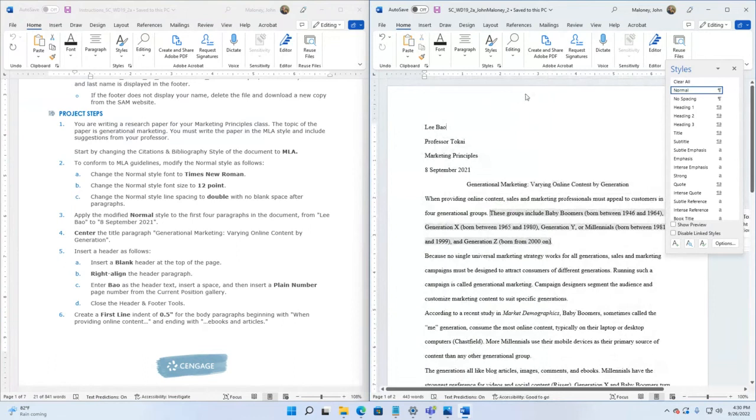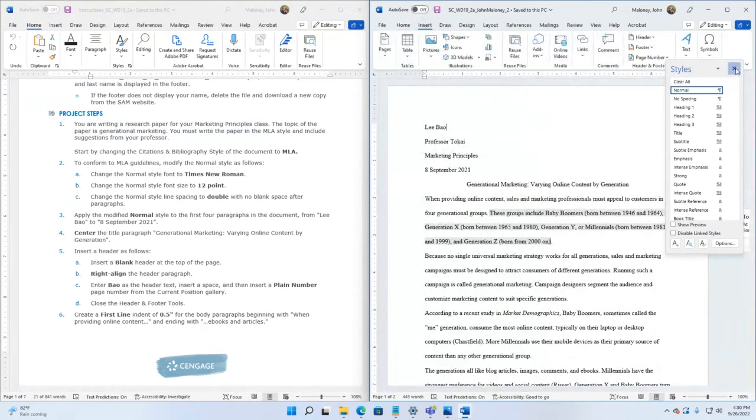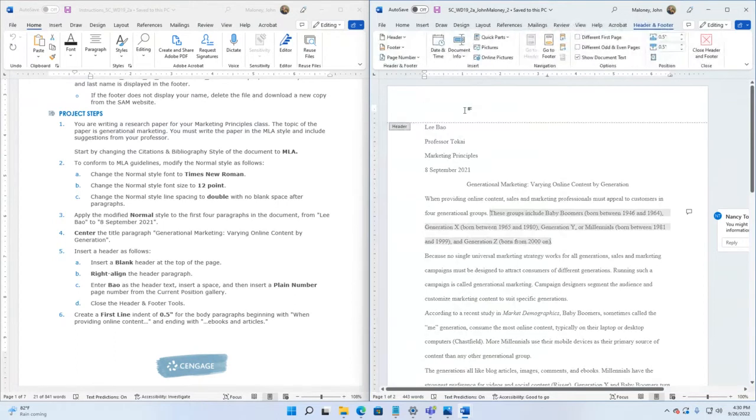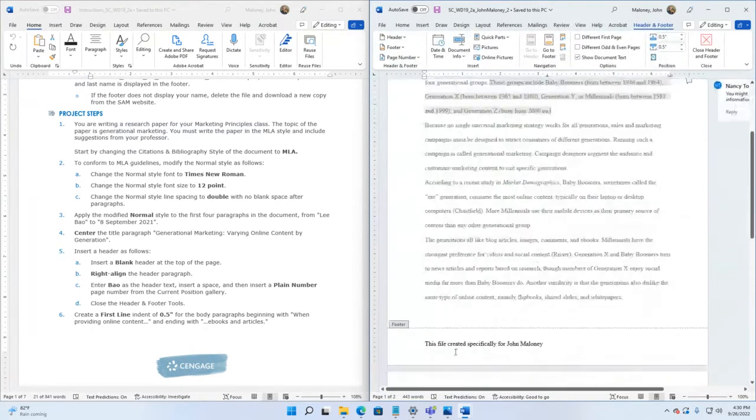Okay, so headers go at the very, very top. You can click insert. Let me get out of the styles before I mess something up. You can click insert, and then here's header, okay? Or you can just double click right here, and then you're in the header. And if you scroll down, then you'll see then you're in the footer.